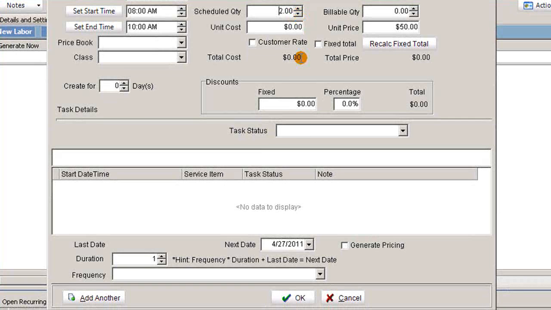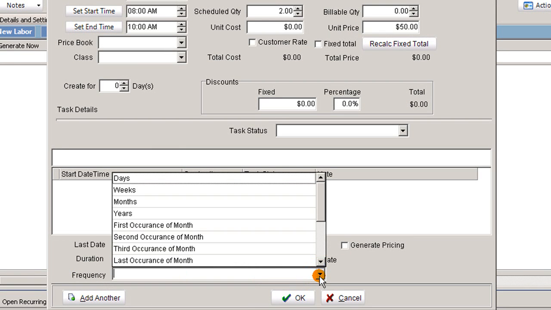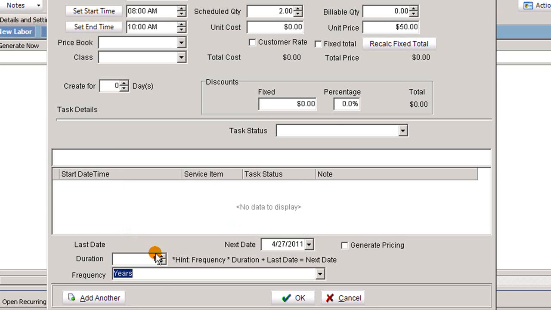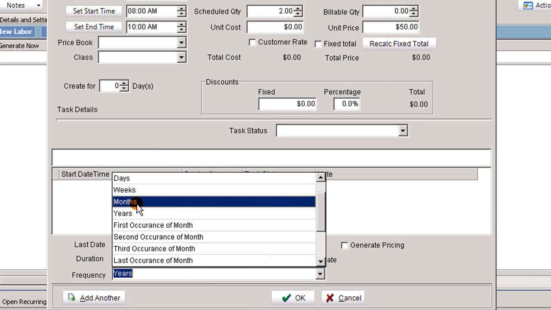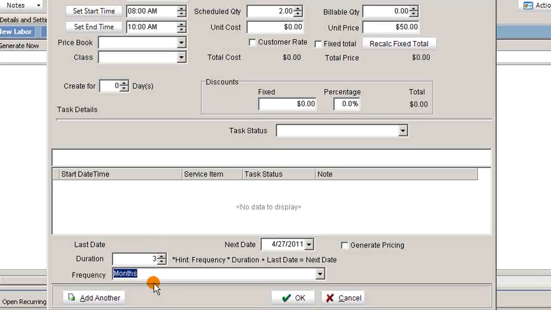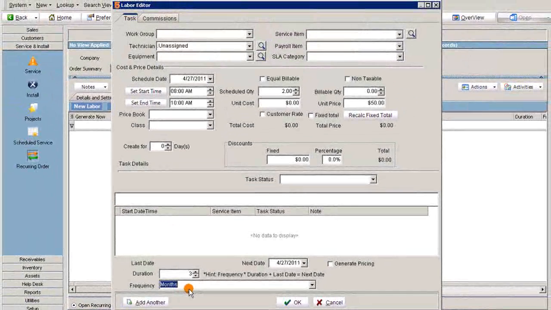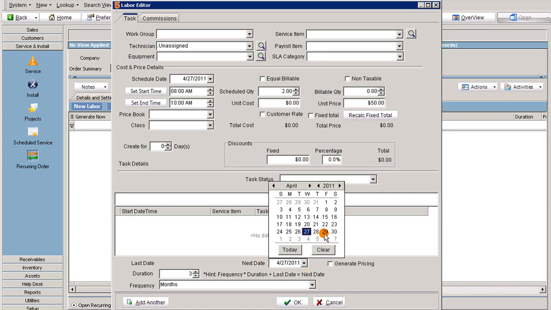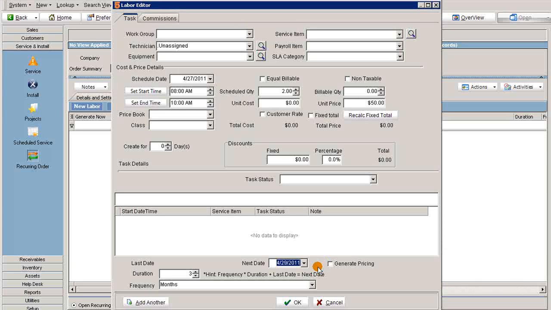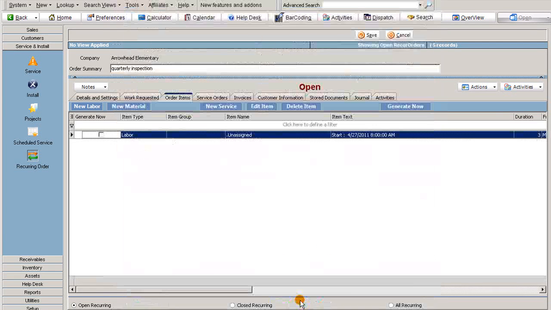At the bottom, this is where you'll set the recurring rules. Select the frequency and duration. If this was an annual inspection, we would select 1 year. If this service recurred every 3 years, we'd enter 3 and years. This recurring rule we are setting up is for quarterly work, so we'll select months for frequency and 3 for duration. In the Next Date field, enter the next date you want the order to be scheduled for. Click OK and save the recurring order.